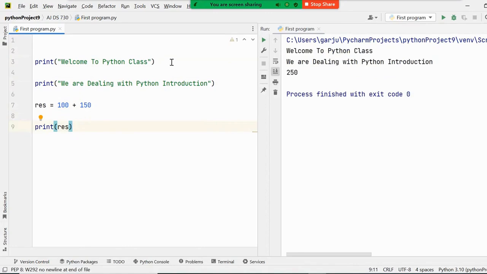What is the first statement? This is the first statement. What is the second statement? This is the second statement. This is the third statement and this is the fourth statement. These are the different statements. Now what is a statement? Simply, it is a task-oriented line in the editor. These all are tasks. What is the task of this one? Printing. What is the task of this one? Adding and storing. What is the task of this one? Printing this result on the screen.